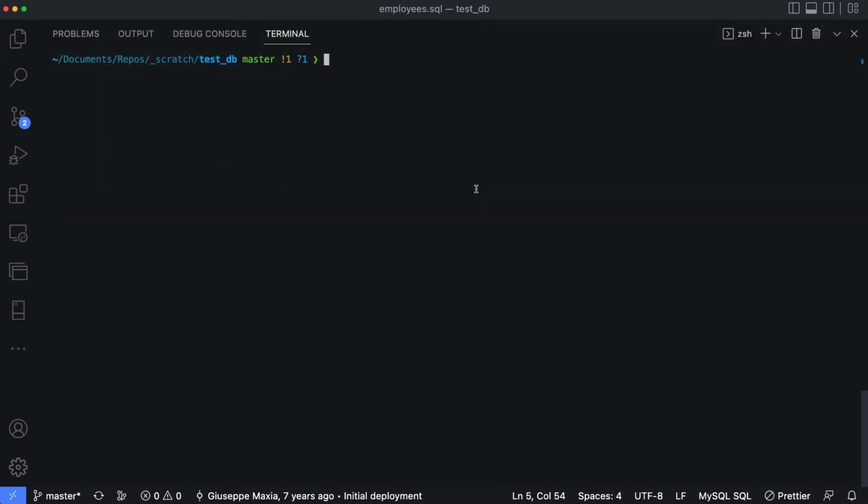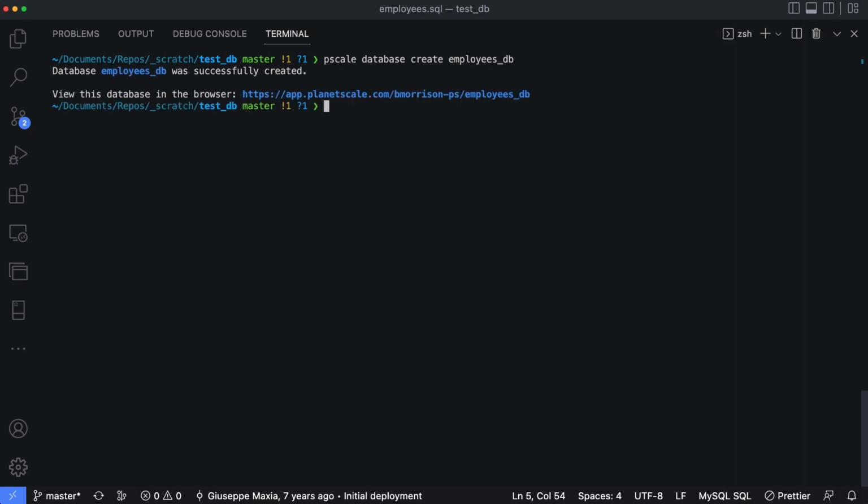So now with this repository open in the integrated terminal, we can basically perform the same operations as before. pscale database create, and then we'll name this database employees_db. Okay, with the database created, we can type in pscale shell employees_db, main for the branch, add our left angle bracket, and then enter in employees.sql since that's the script file we want to execute.